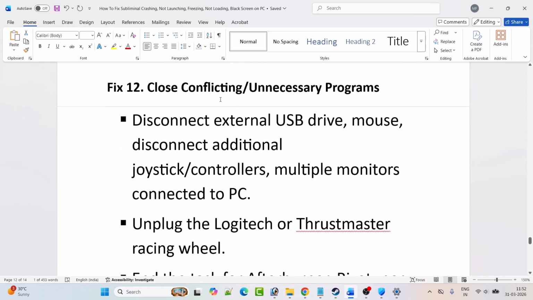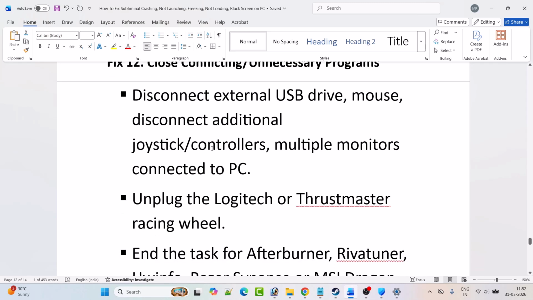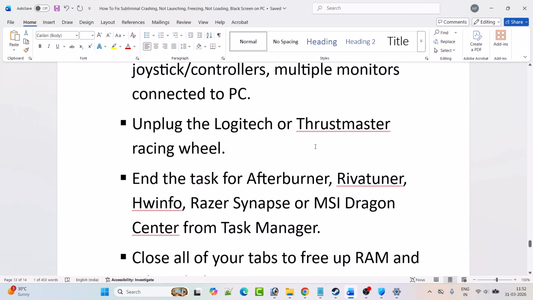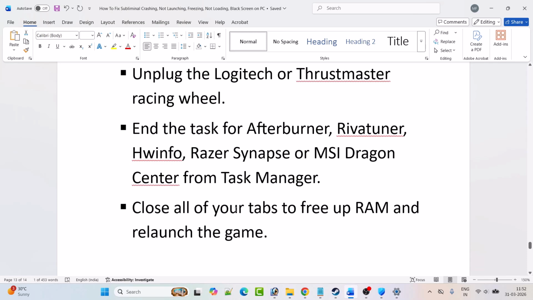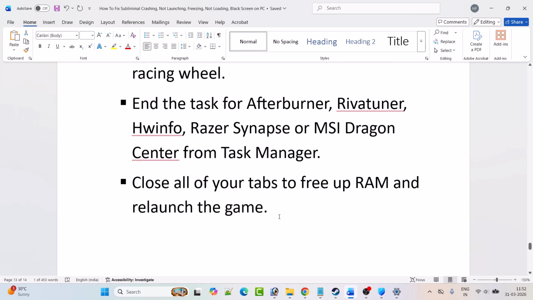Fix 12 is to close conflicting or unnecessary programs. So disconnect external USB drives, mouse, additional joystick controllers, multiple monitors connected to the PC, unplug the Logitech or Thrustmaster racing wheel, and end task for Afterburner, RivaTuner, SW Info, Razer Synapse or MSI Dragon Center from Task Manager. Close all of your tabs to free up RAM and then relaunch the game and check.